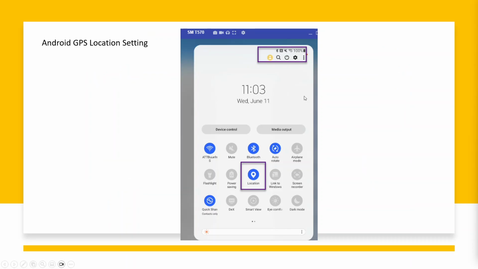This is the handheld portion of it. Again, you want to make sure that your location is turned on, and this is in the Android settings, not SkyMobile settings, but Android settings. Just make sure the location is turned on here, and it'll be able to capture those GPS coordinates.